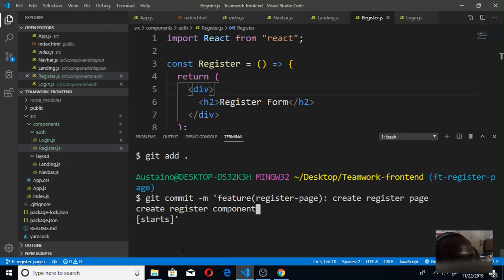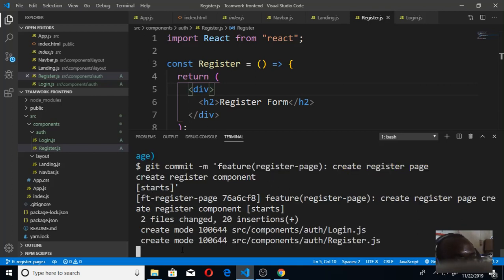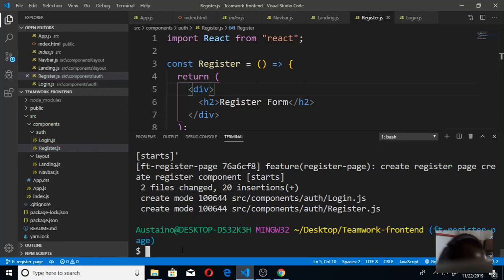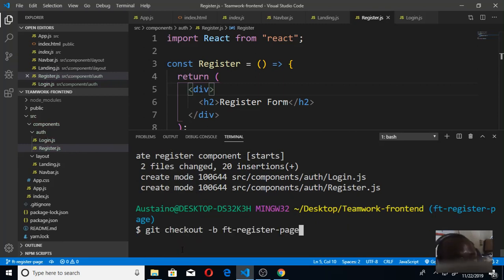I'm gonna leave it as starts because I'm just starting it. I've not really put what I want to put there. So I'm gonna make this commit. Once this commit is made, I'm gonna push. I'm gonna use the arrow key to bring out all the commands that I had before, so that I can select the one. Okay, this is the push command. I'm gonna take this out so that I'm pushing to register page. So I have feature register page. That's how I push. I press the enter key to push to GitHub.